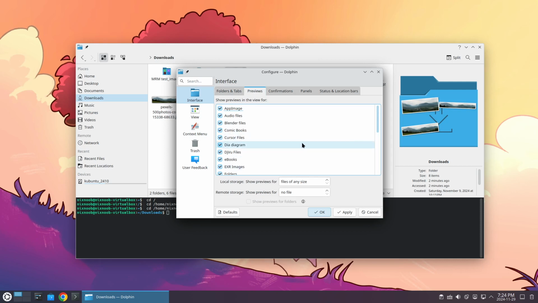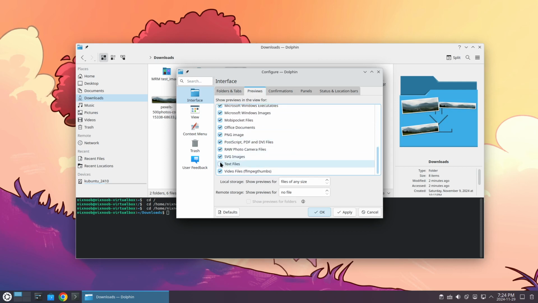For previews, we can turn on what types of files get previewed. I'm going to add text files. And then we can also, and this is super important, we can say remote storage, show previews for, and then we can set how large we want to see remote previews. So if we're talking to a remote server or a remote file system, that's going to set when we see previews and when we don't, because you don't want to be pulling down 10 megabyte files to make previews when you're just trying to look at a remote directory.